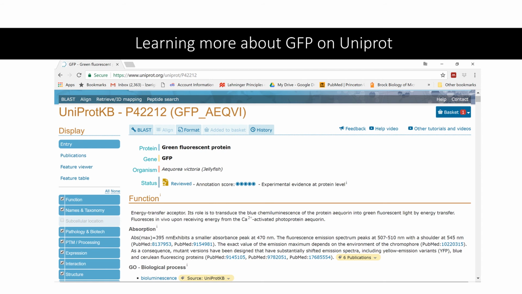One way to learn more about GFP is to go to an excellent website called Uniprot. It's actually a database, and it has information about all kinds of proteins. It has a great deal of information about our green fluorescent protein. So I would strongly recommend Googling GFP Uniprot, finding this web page, and just reading through it and learning a bit more about this protein. This is a great source of information.